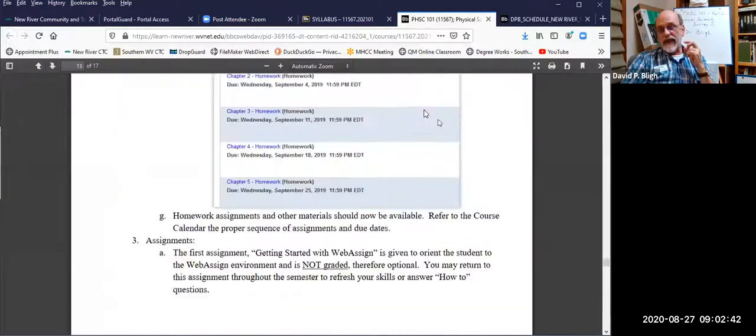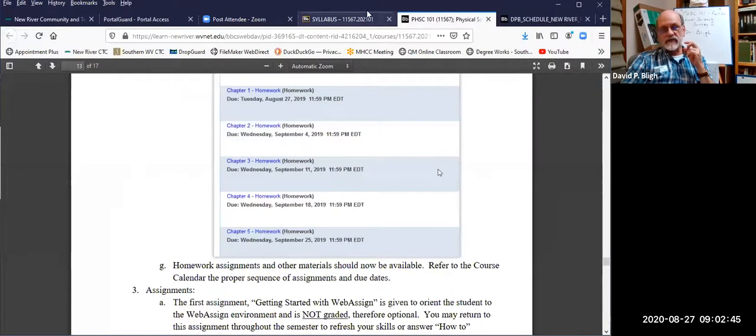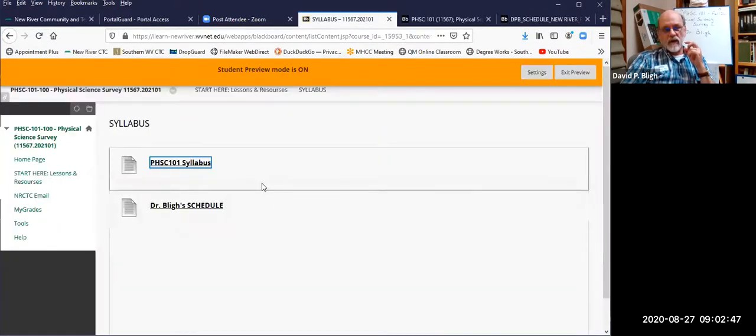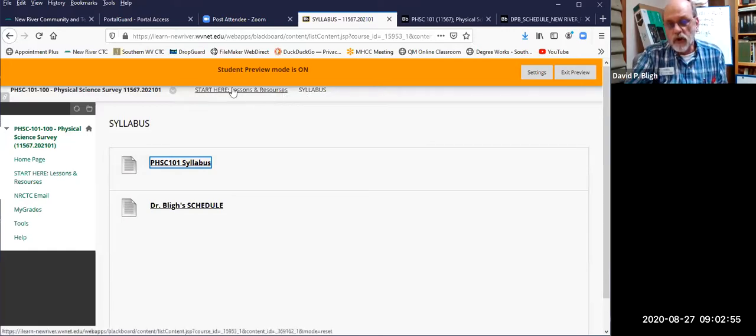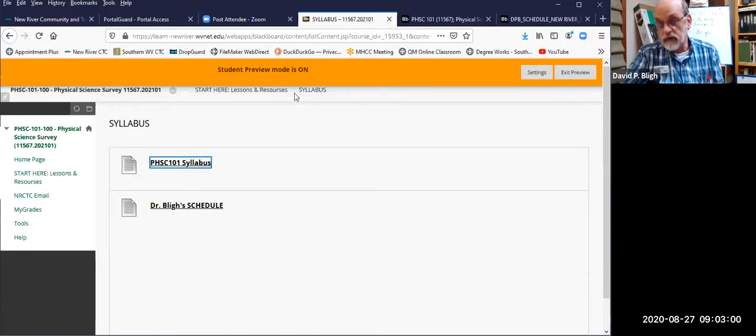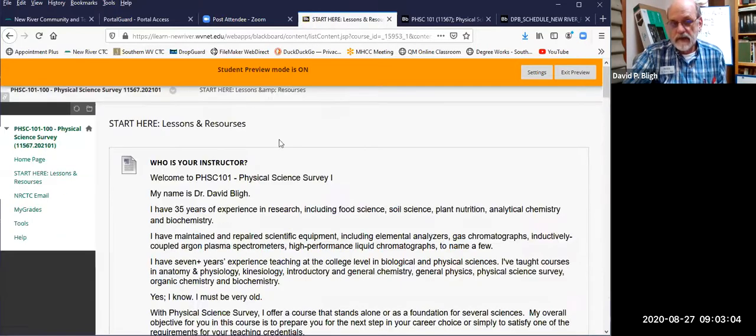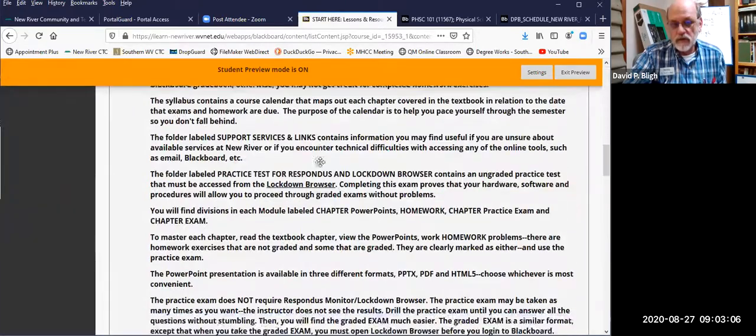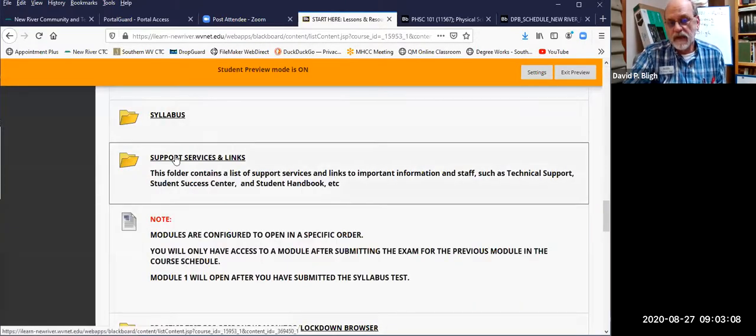We can go back into Blackboard now. I'll just leave those up. Okay, so if you're familiar with Blackboard, you know it has these breadcrumbs at the top of the page, and you can work yourself back through the course to wherever you came from. So we're going to go back to start here and then go down to what's next past the syllabus.